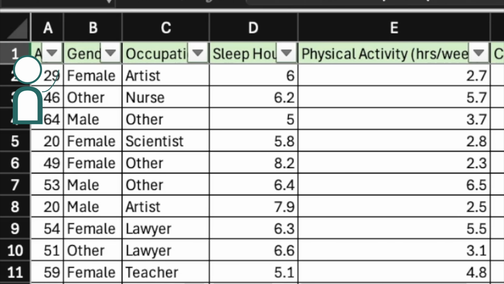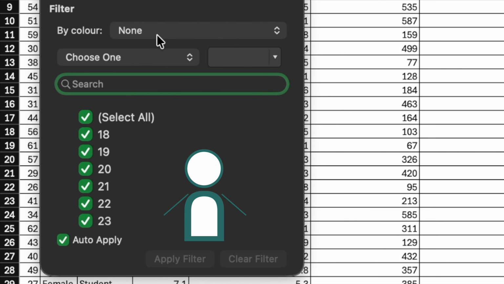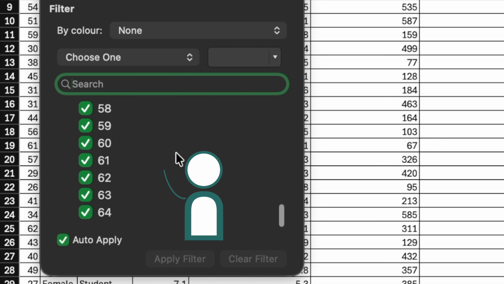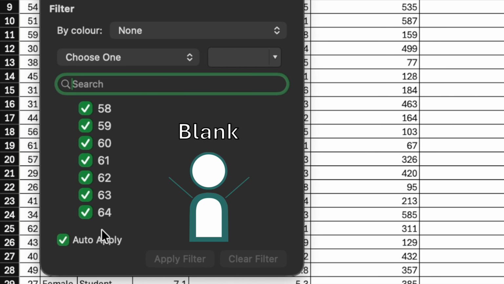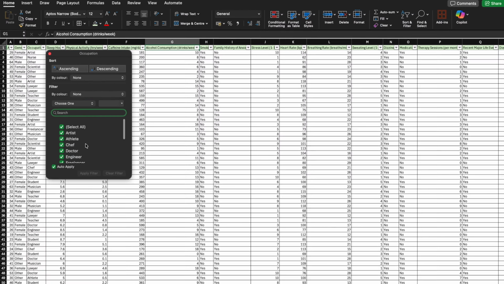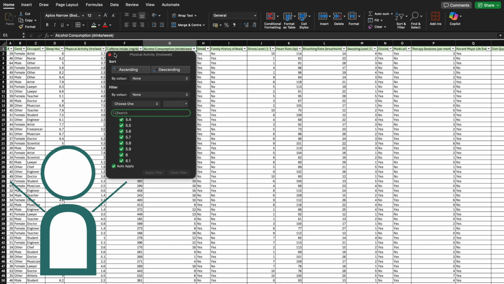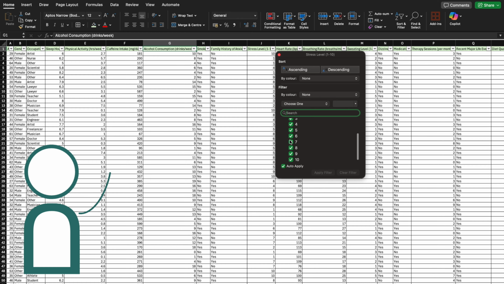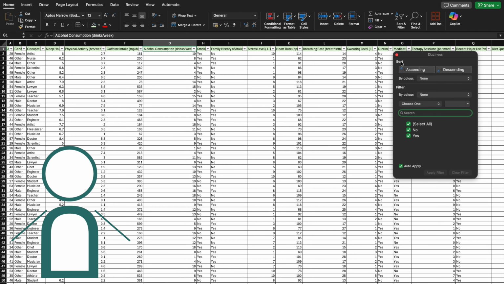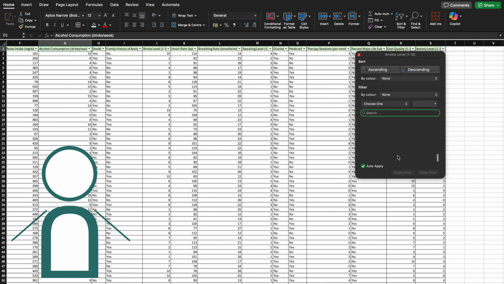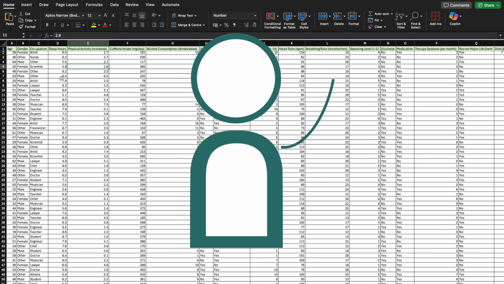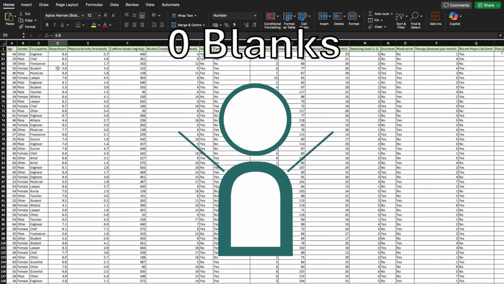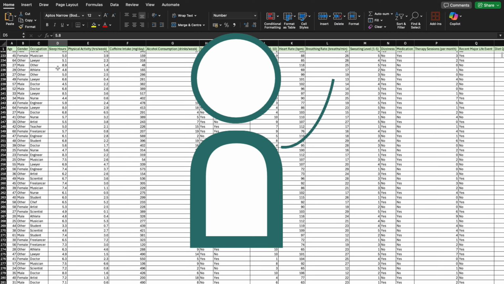And if I click on one of them down here at the filter section, if I scroll down, as you can see, there isn't any blank. But if there is a blank within the column, then the blank would appear at the bottom. And just to make sure this dataset doesn't have any blank or missing value, just go through every single column using the filter function. After I went through the entire dataset, I found 0 blanks or missing values within this spreadsheet.